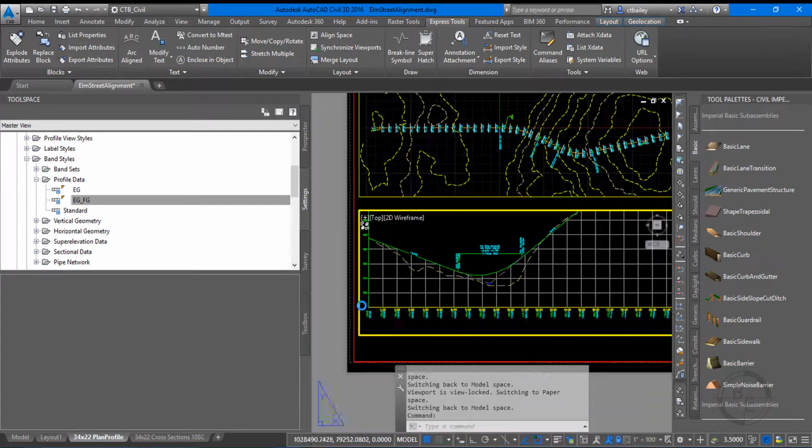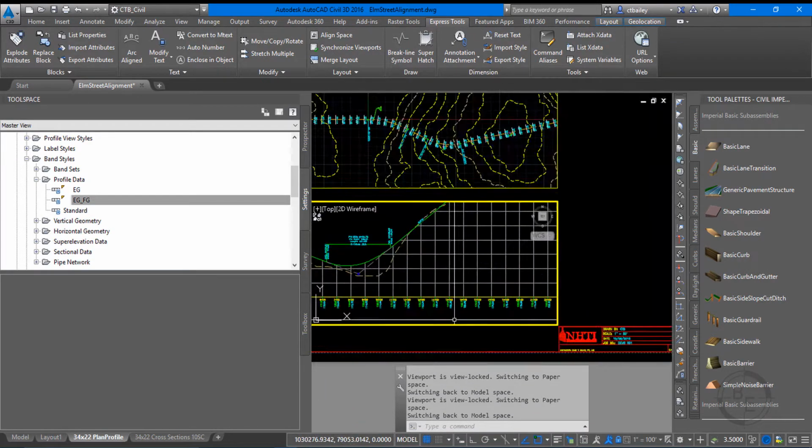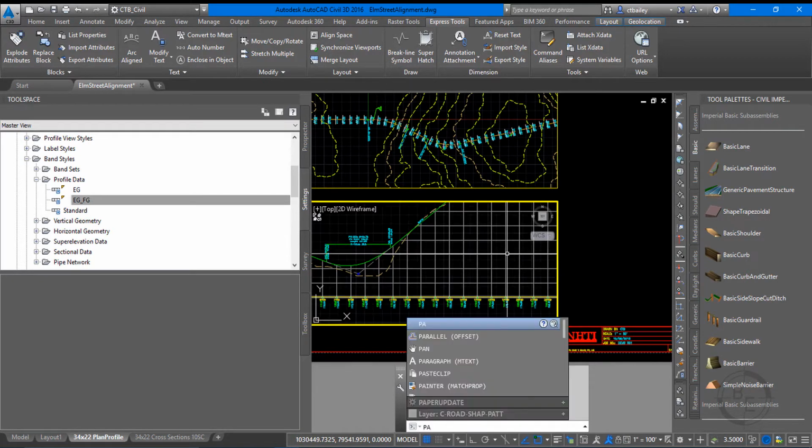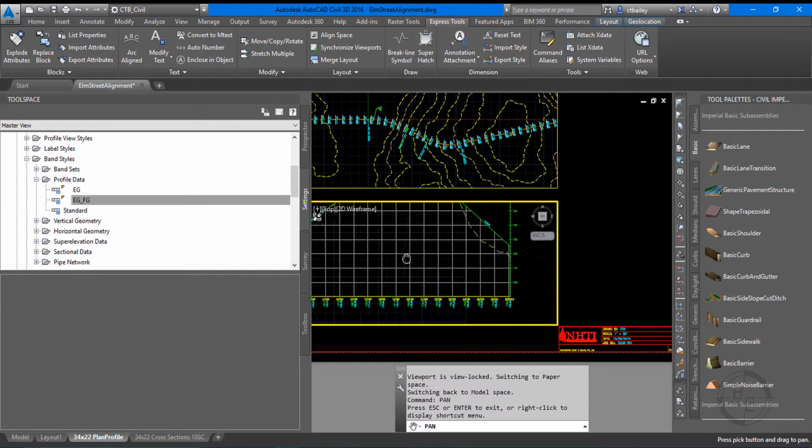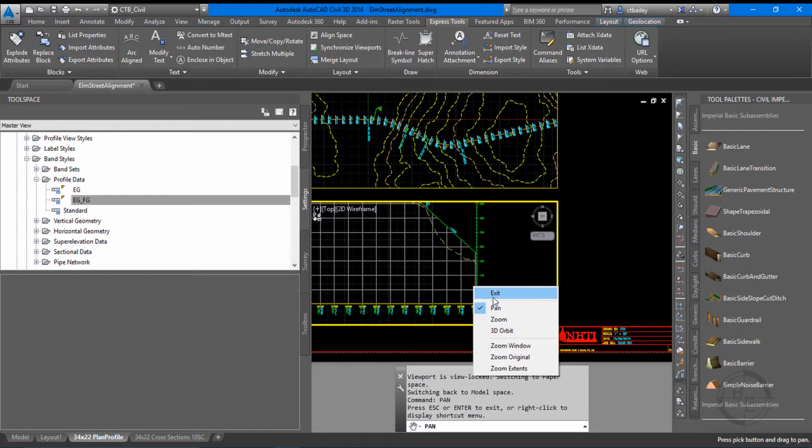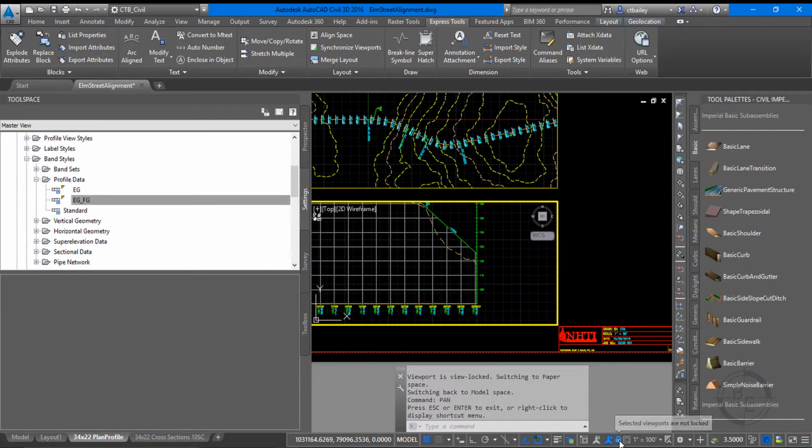Very clean. And let's go deal with the right one. Well, let's go to unlock this just momentarily. And we'll slide it over. And lock it again.